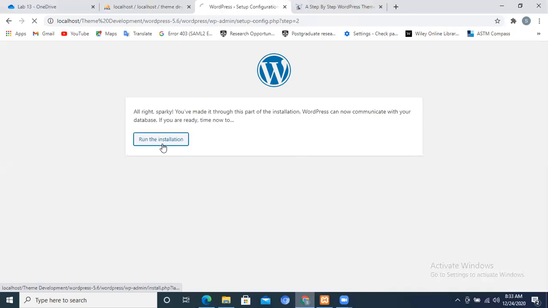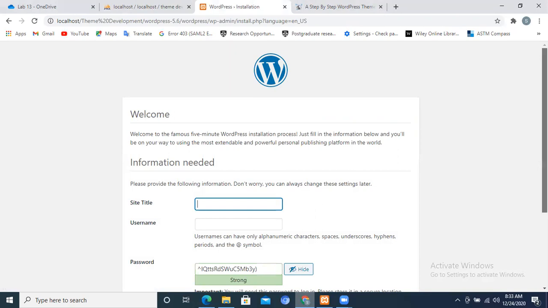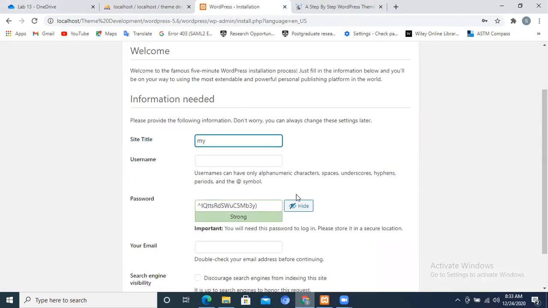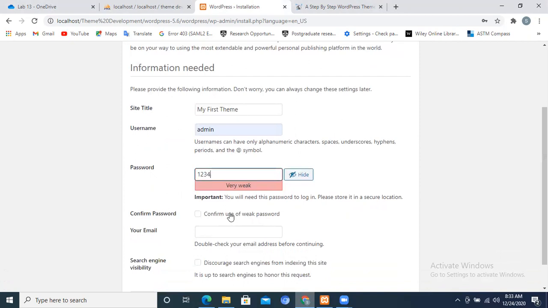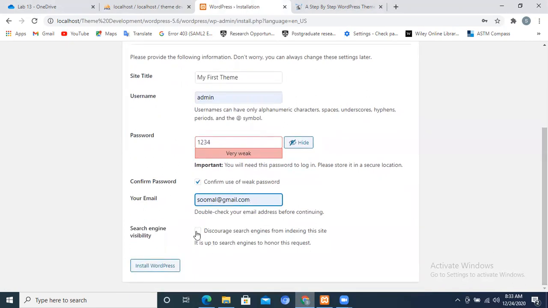Run the installation. WordPress is being installed into our theme development site. The site name is my first theme. Username, admin. I will set a simple password over here, 1234. You can use a weak password right now, okay? And then email address. Any fake email address can be used at this level. Don't tick over here, and then simply install.